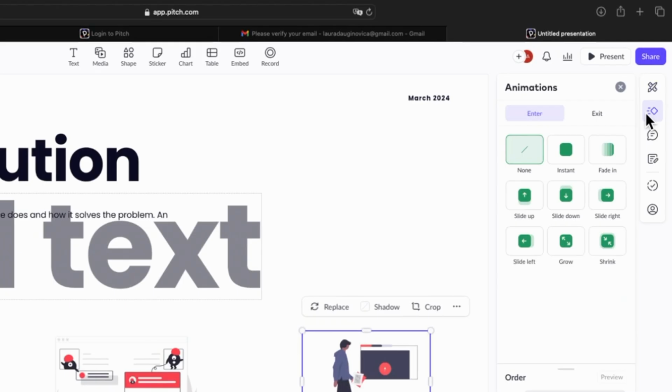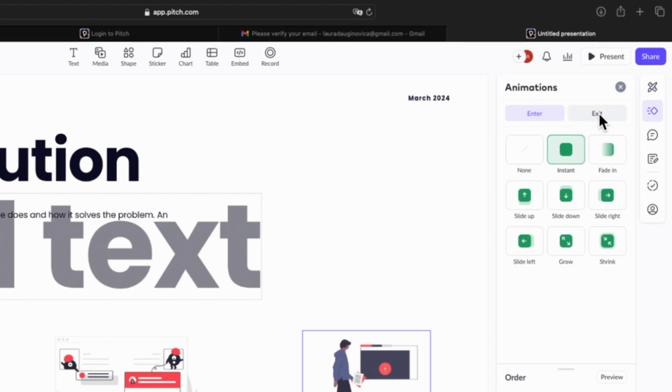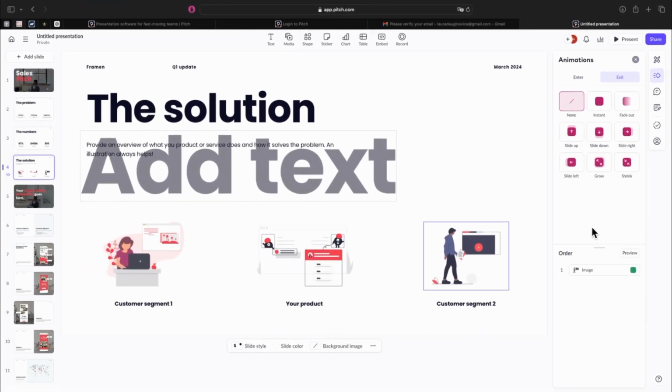Then we have the animations, and animations are meant for slides. And what is interesting is that we can also either choose animation for entering the slide and also exiting the slide. And also, if you have many objects in the slide, you can create an order. How do they appear on the slide?